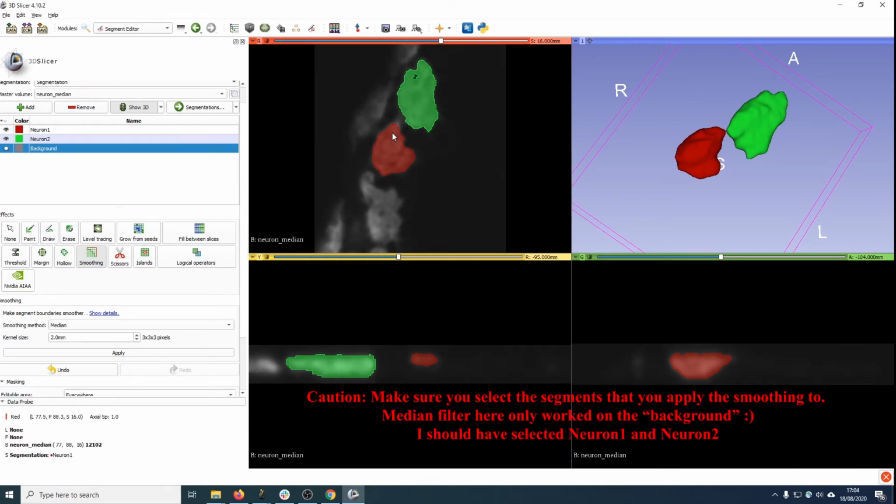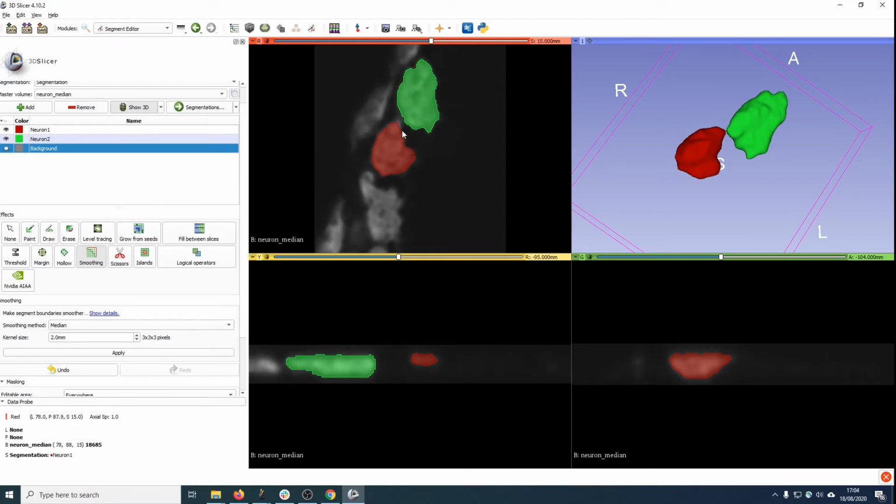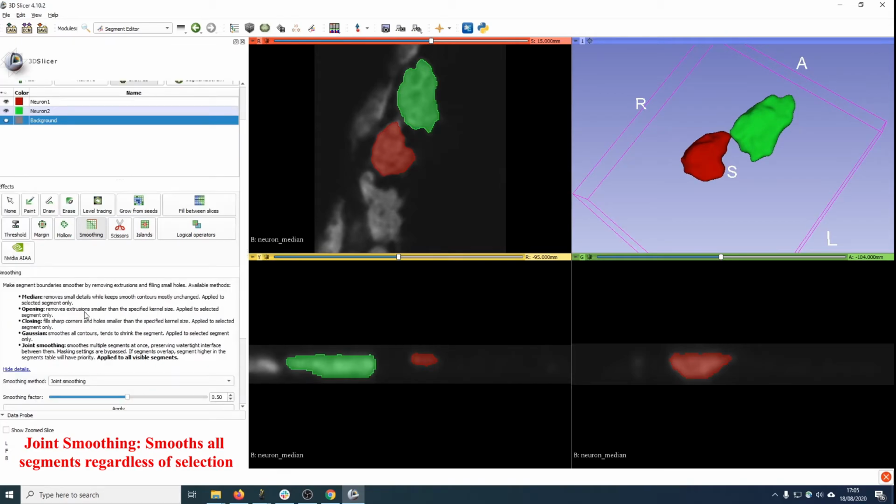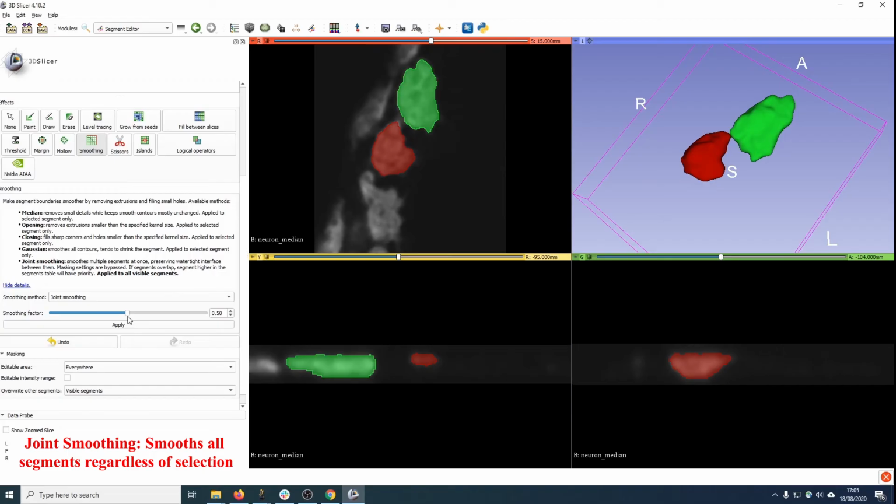Yeah. So sometimes if the edges are a bit jagged, one of the other ones I really like using is the joint smoothing. You can see the description for each of them over here. This image is pretty good, but you can see an example of what happens once you use it. So press apply.